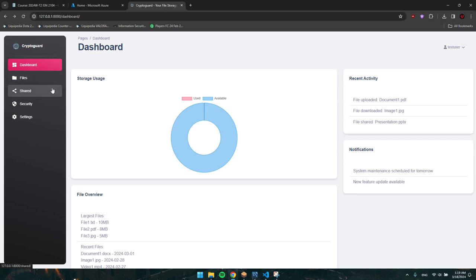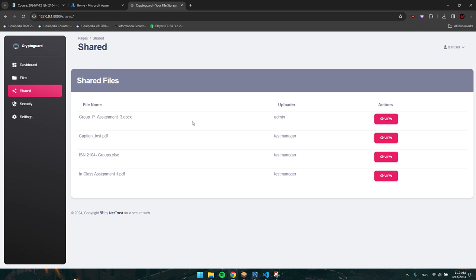So what can a user do? The user can just go to share and view all the files shared by the managers and admins. So here's another path where blockchain has been integrated. Before any file is downloaded, we check the integrity of the file, the hash value of the file. Is it tampered or not?